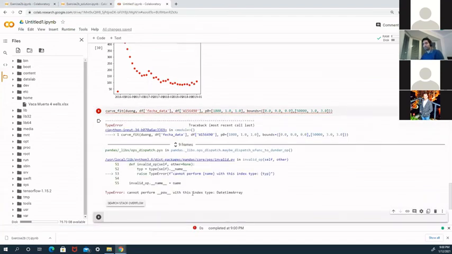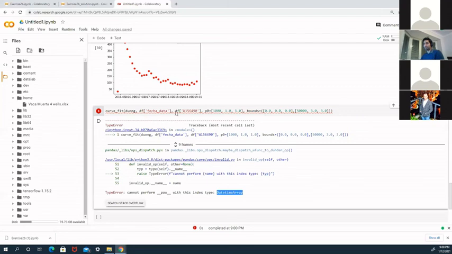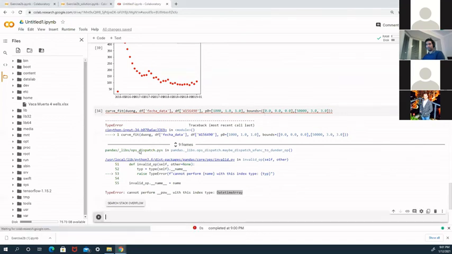Cannot perform power with this index, date time array. And this is why I was going to mention we cannot run this with the dates. We actually have to convert this to time. And the way to convert it to time, we saw that already before. I'm just going to copy a bit of the code to do it quicker here. Let's do it here. I'm going to leave the error here for you to remember.